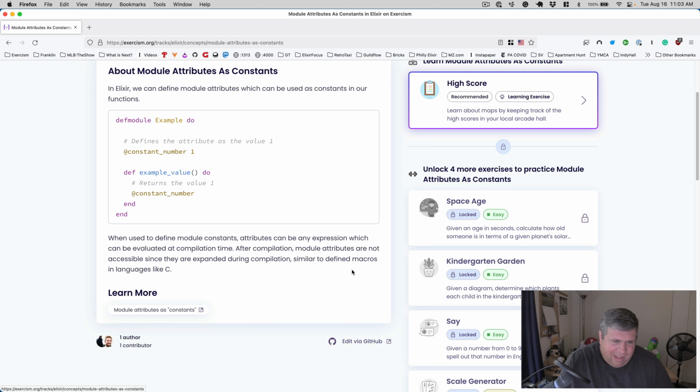When used to define module constants, attributes can be any expression which can be evaluated at compilation time. After compilation, module attributes are not accessible since they are expanded during compilation, similar to defined macros in languages like C. And this is kind of an important thing to note.